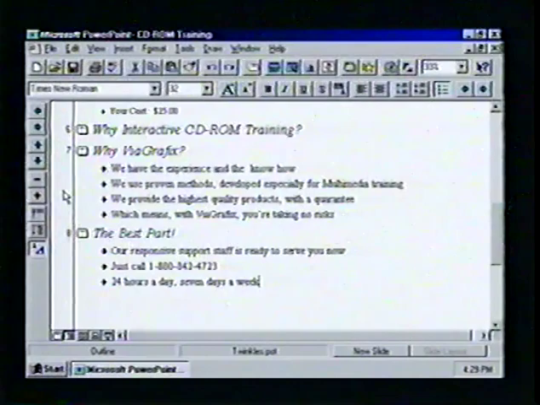However, in the interest of time, we have completed the rest of the outline off-screen. If you are following along on your computer, just open the presentation file, CD-ROM Training, from the Viagrafix Learning Files folder. The CD-ROM Training file is identical to the file that we will be working with in the next section. Now that we have finished entering the outline text, let's grab the vertical scroll box with the mouse pointer and move it to the top of the scroll bar so that we can view the first slide.